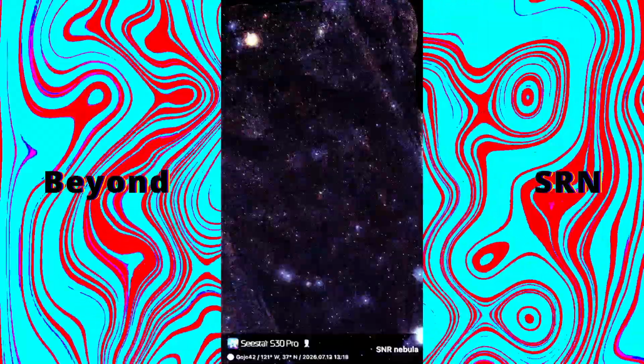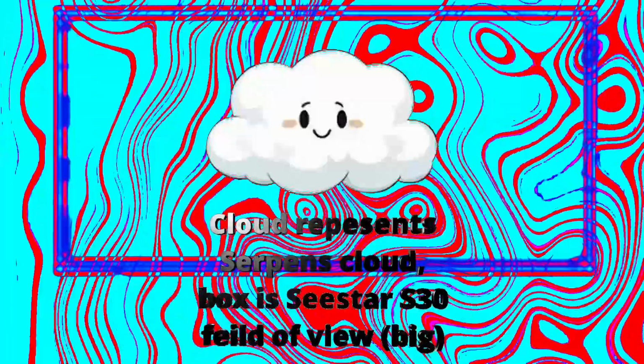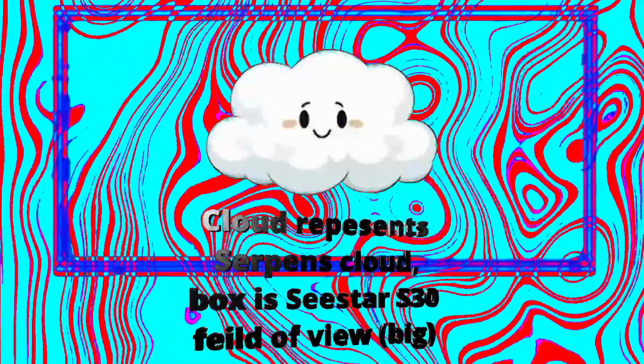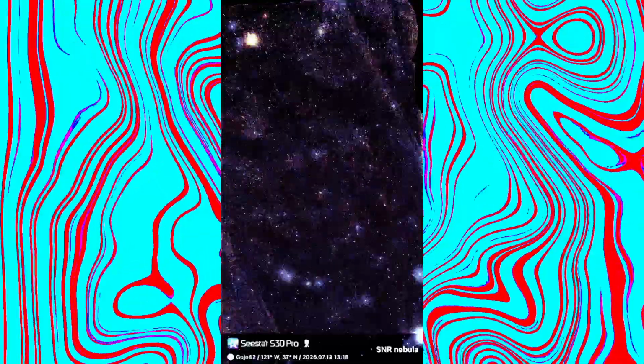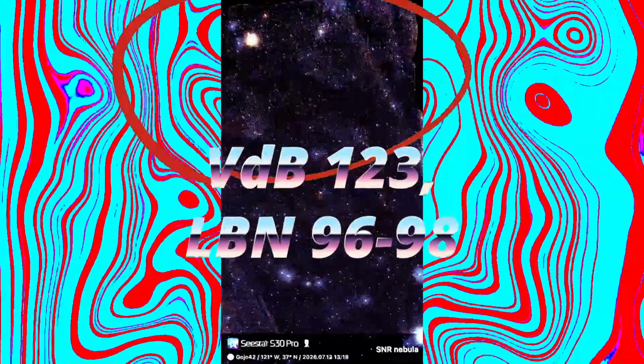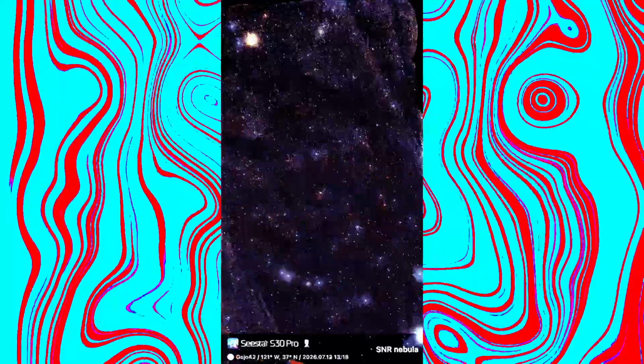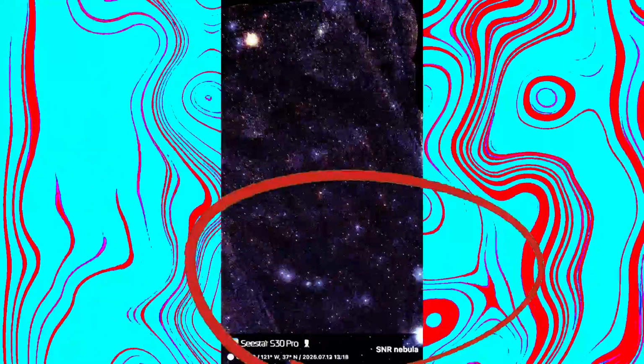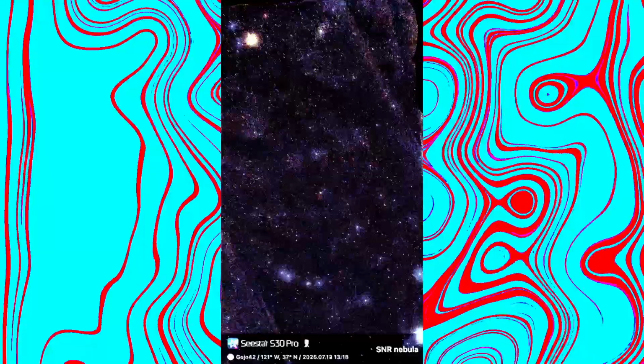Chapter 3. This image isn't just of SRN. Seastar S30 Pro is the telescope I'm using, by the way. Its field of view is really large, so it could actually capture the entire Serpens cloud inside of its field of view, not just this one random reflection nebula in it. I shouldn't say random, it's actually really cool. So the Serpens reflection nebula is in the top left area, and the bottom right has VDB123, LBN96, LBN97, and LBN98.